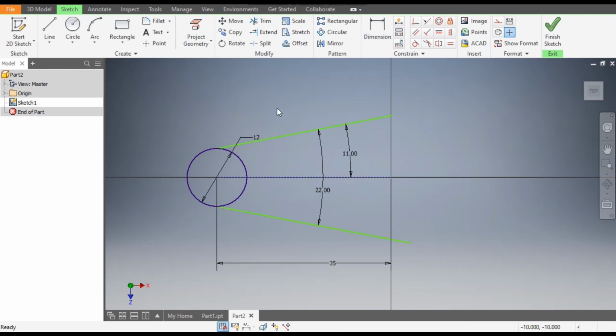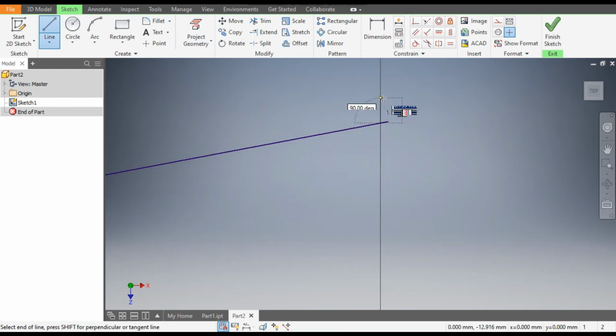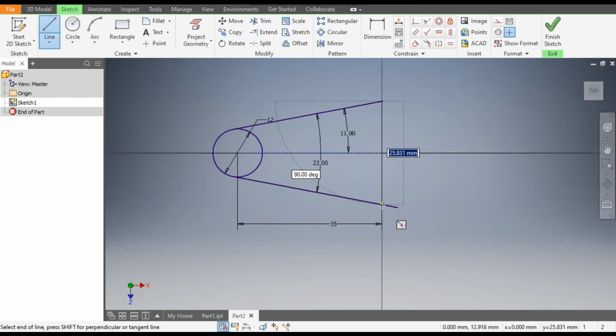Now escape. Now go to tangent constraint, select this circle and select this line. Similarly select this circle and select this line. Okay, so this is defined. Escape. Now go to line command. From this point make a straight line and escape. Go to line. Here go to the coincident constraint, select this midpoint and select this line.